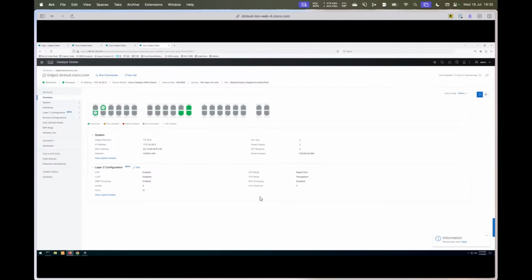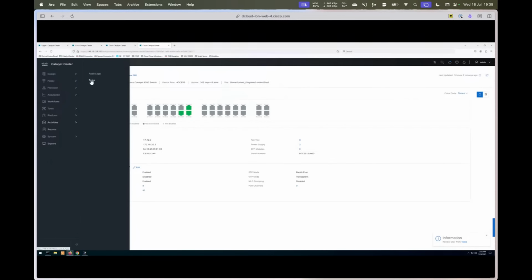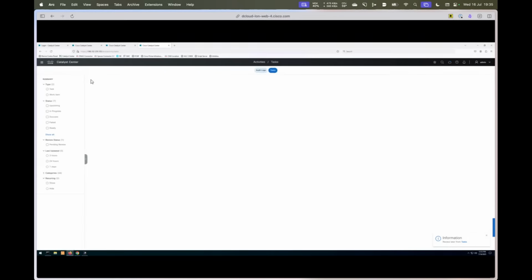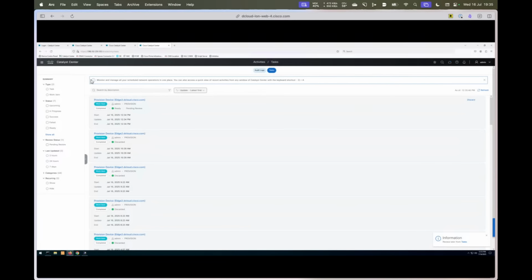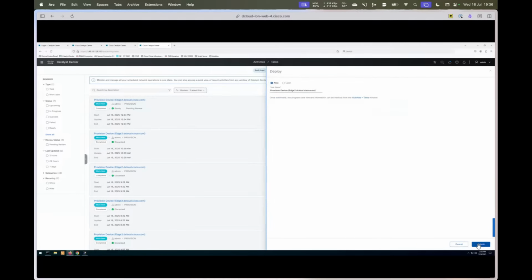Okay. So what that's done is it's moved this change into activities, tasks. Sometime later, I come back from lunch, I go back in here to activities, tasks, and I see that this config change is still pending review. So I'm going to click on that now. And here it is again. So this time I'll hit deploy here.